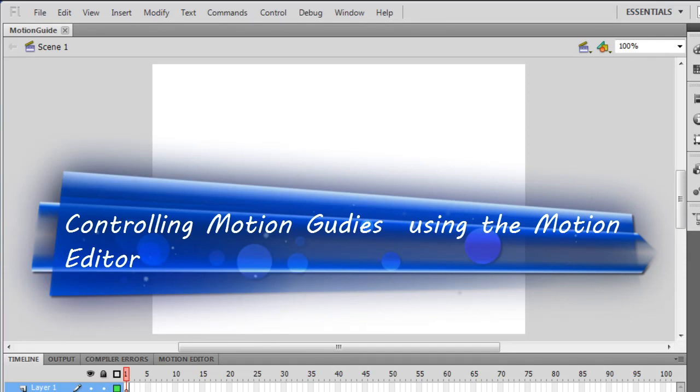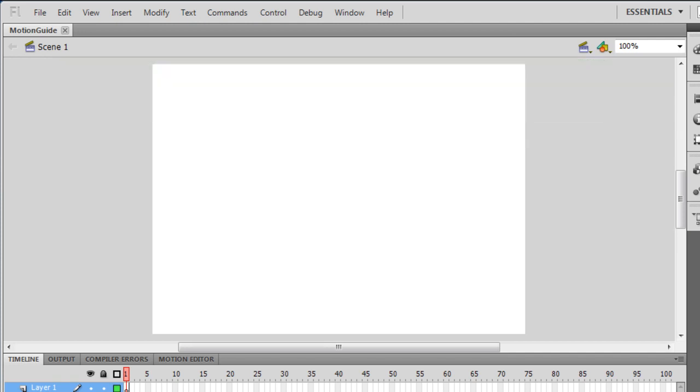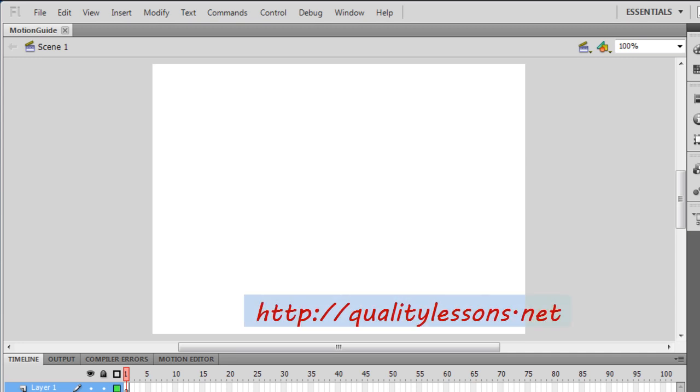My name is Mohit and guys, today I'm going to show you how to work with the motion editor. This is part 3 guys. I've already covered part 1 and 2, and whatever is left over I'm going to cover in this very small tutorial. Alright, so we'll be working with the motion Tween and the motion editor, and we'll be seeing how we can actually manipulate the motion guide.